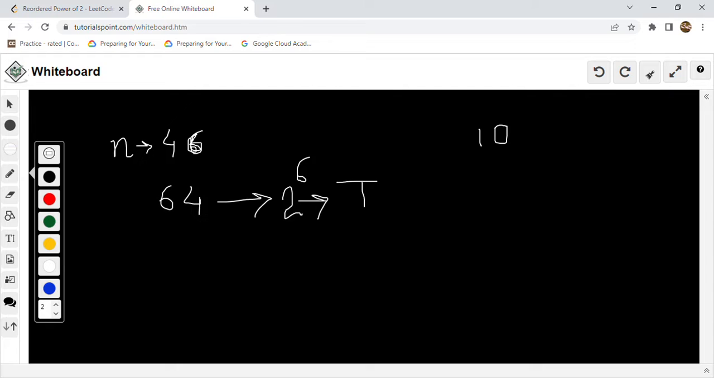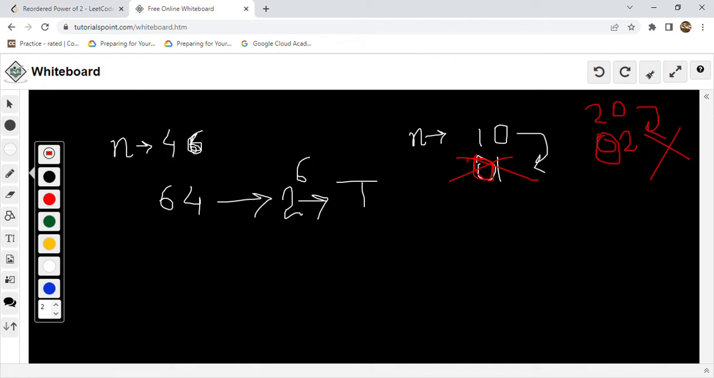But here n is 10, and can we reorder it according to the input conditions? If we reorder it, then it will become 01. But in the input conditions they have mentioned that the first digit can't be 0, so we can't reorder it. And if it is 20 also, then we can't reorder it in this way. The first digit can't be 0, so this will also be invalid. So these are the two conditions.